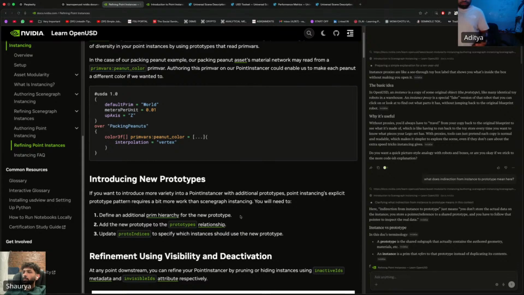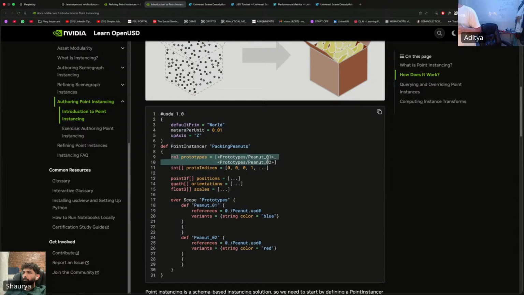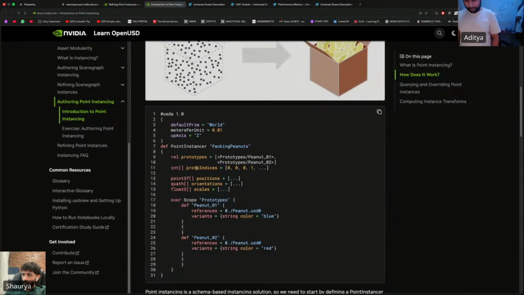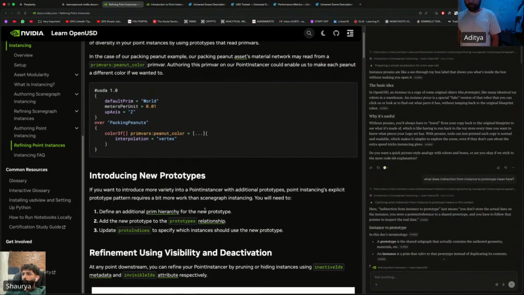Define an additional prim hierarchy for new prototype. Add new prototype to prototype relationship. So adding a new prototype to the prototype relationship is this rel prototypes, and then they're gonna add this over here as well. Update proto indices to specify which instances should use the new proto. Okay, and this is the proto indices. So this is gonna be 0, 1, 2, and like there's also gonna be 2 if there are like 3 in this. That's how the mapping works.